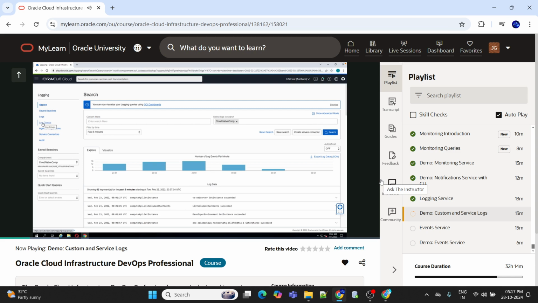The log groups that you've created. The agent configuration for your custom logs. Service connector to transition your logs into other services. And then the audit logs.